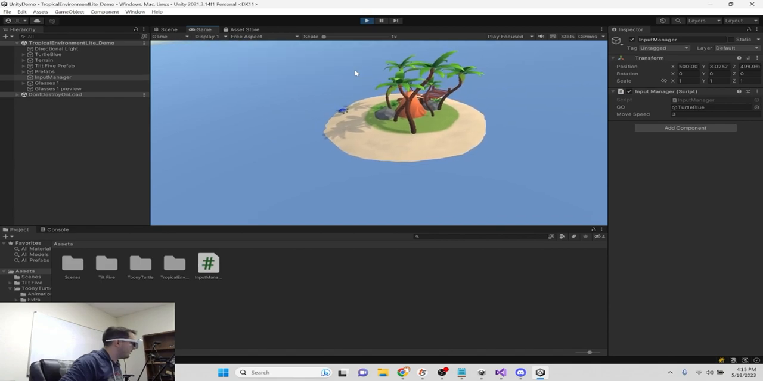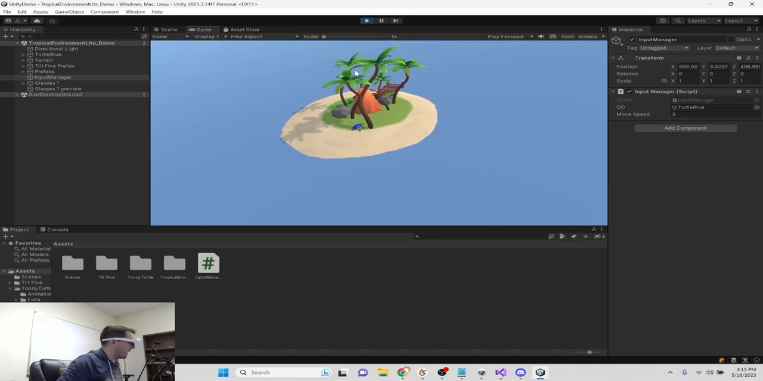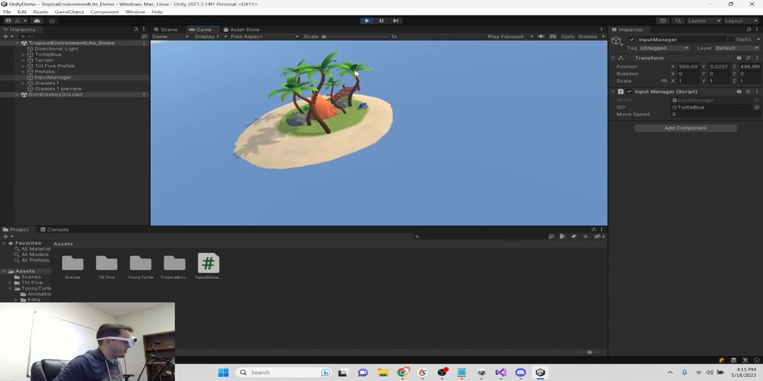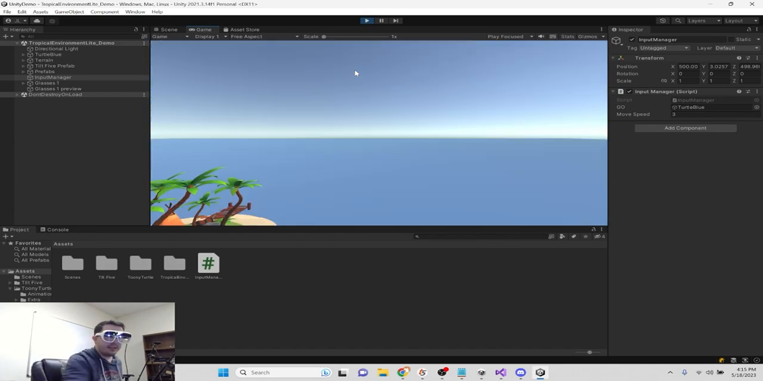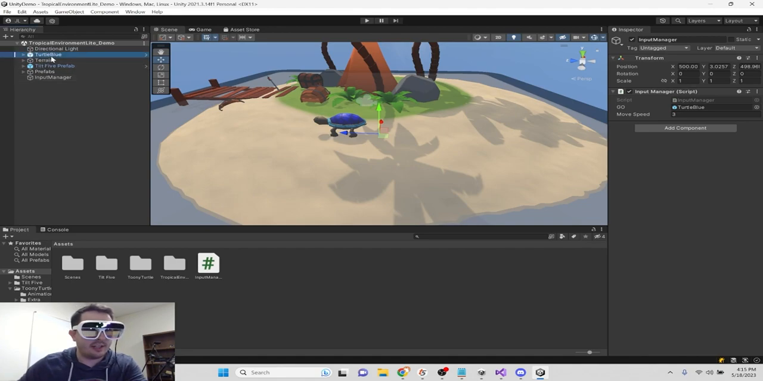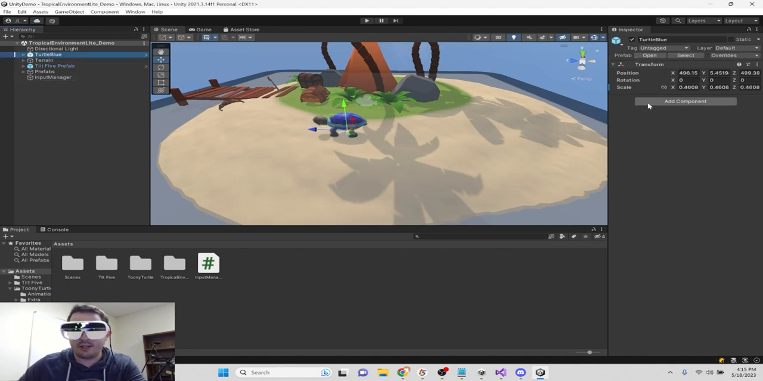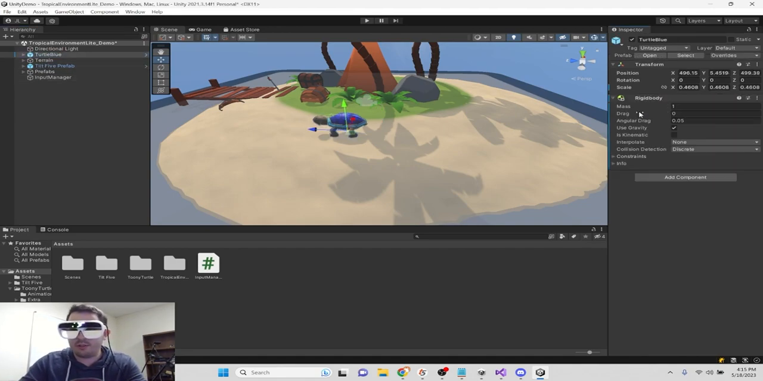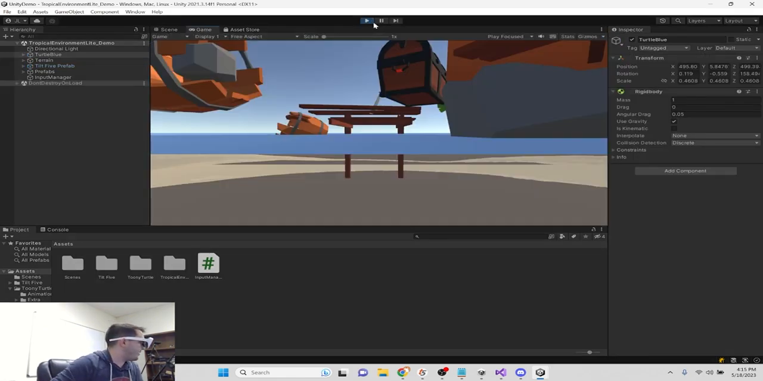Perfect. Now, right now we're just kind of translating in the X and Z directions. I think I want to add a little bit more to this. Make sure our turtle sticks onto the island. So I'm going to go ahead and give our turtle a rigid body. Make sure he has gravity. And just like that, our turtle should be sticking a little more closer to the island.